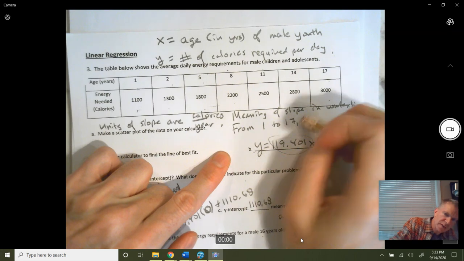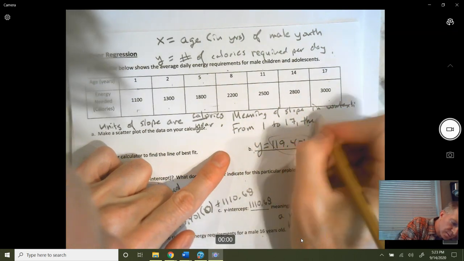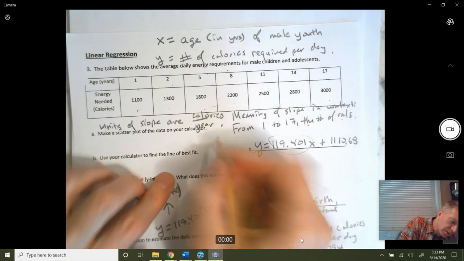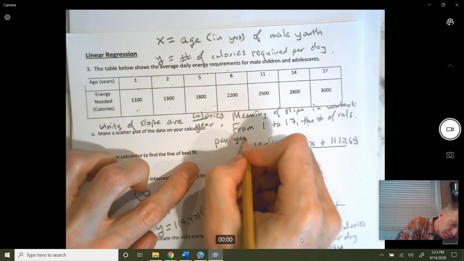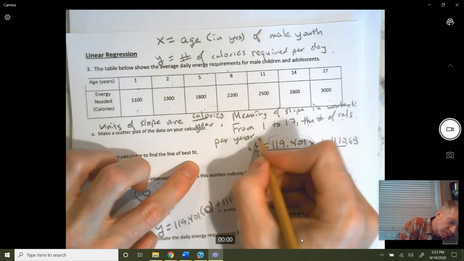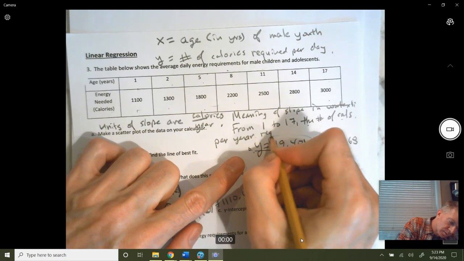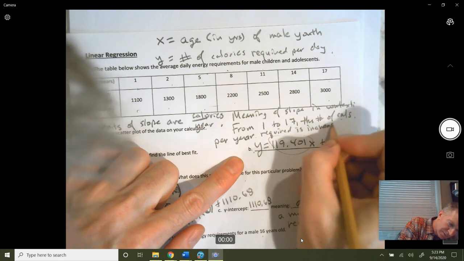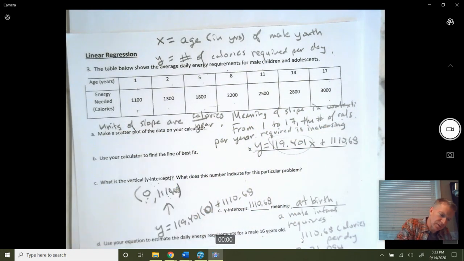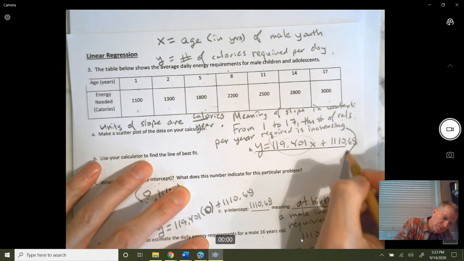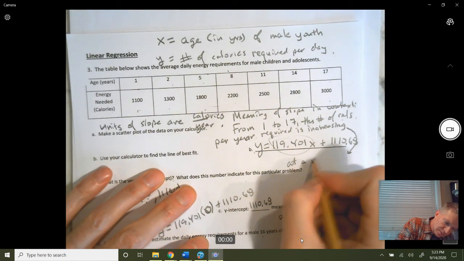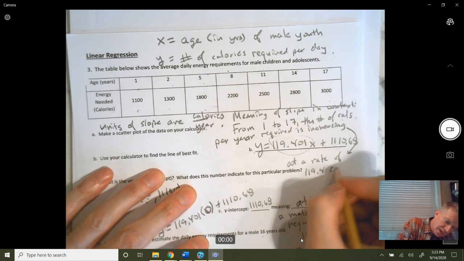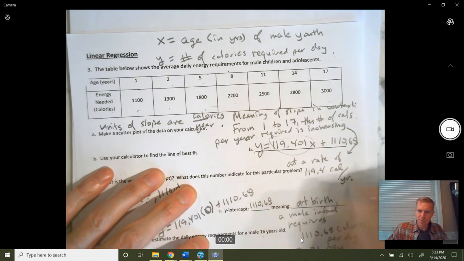we'll say the number of calories per year required is increasing. Oh gosh, okay, I'm going to go down here and finish. Is increasing at a rate of 119.4 calories per year. Okay, so that's important.